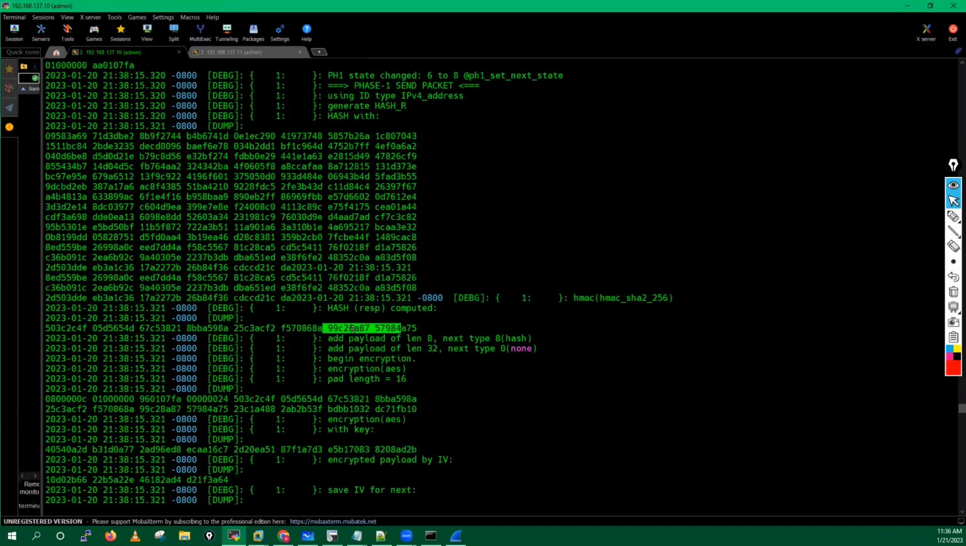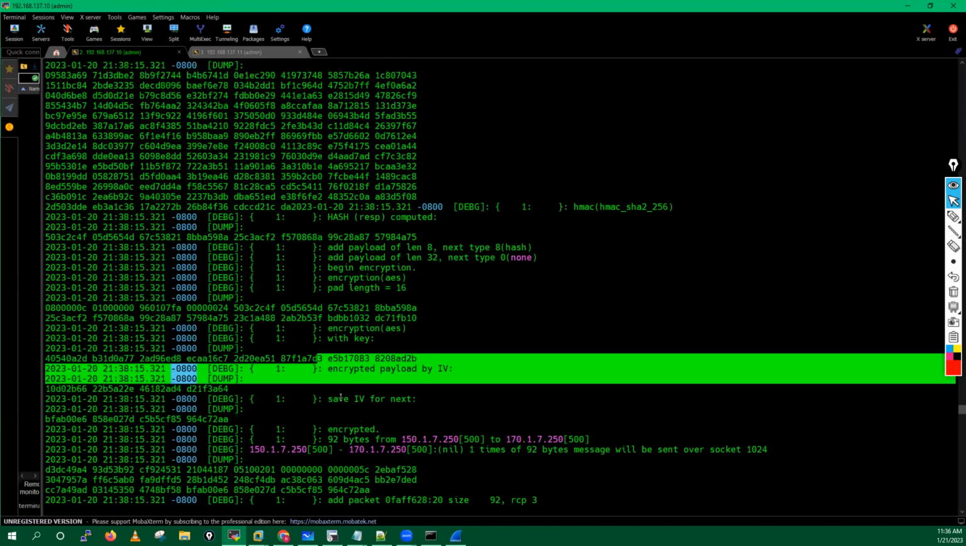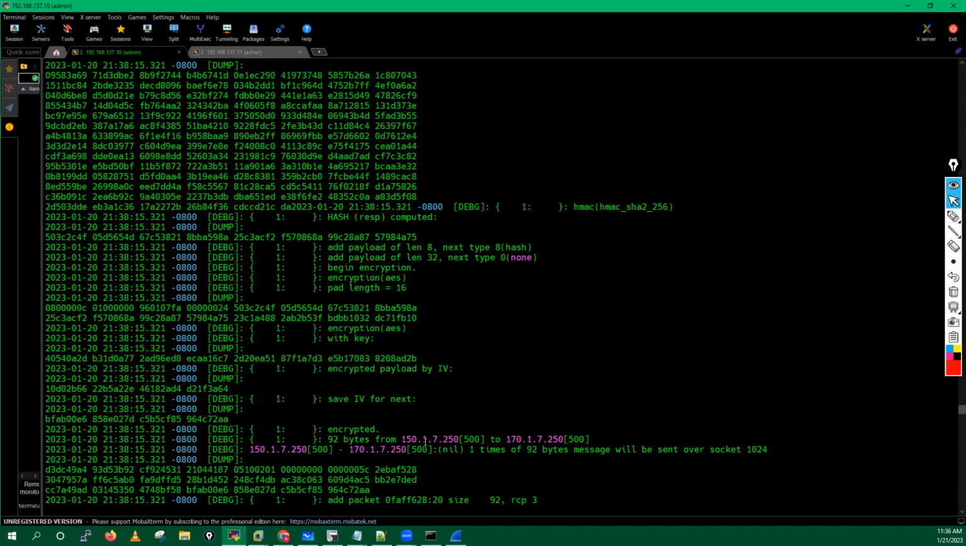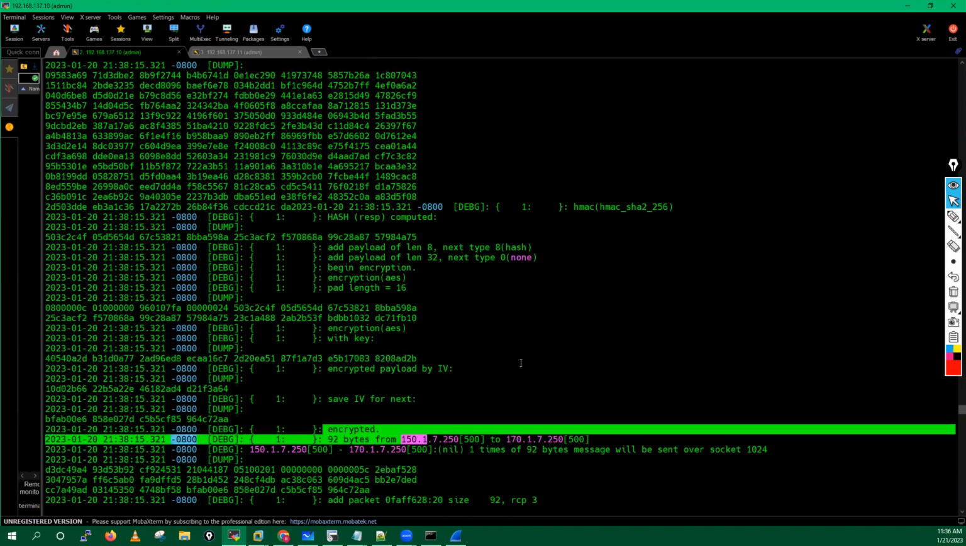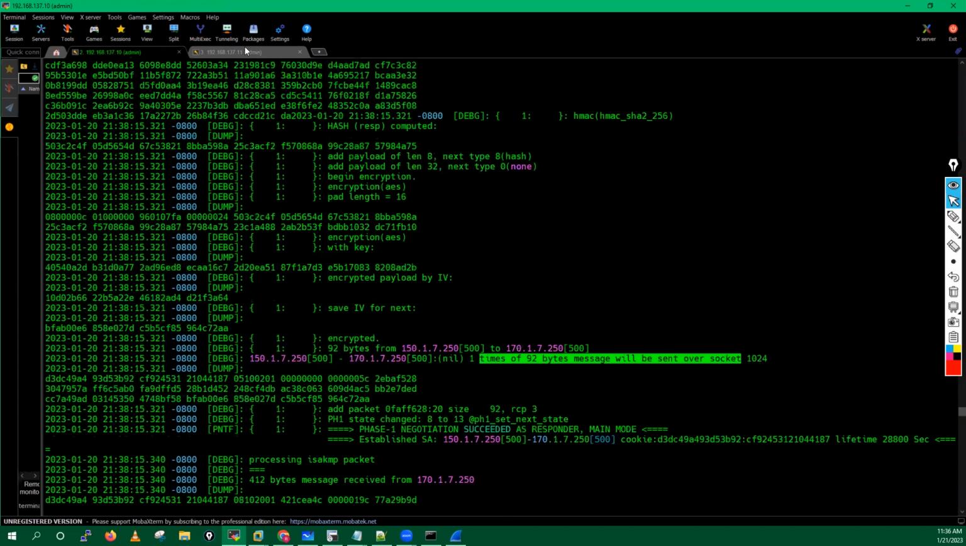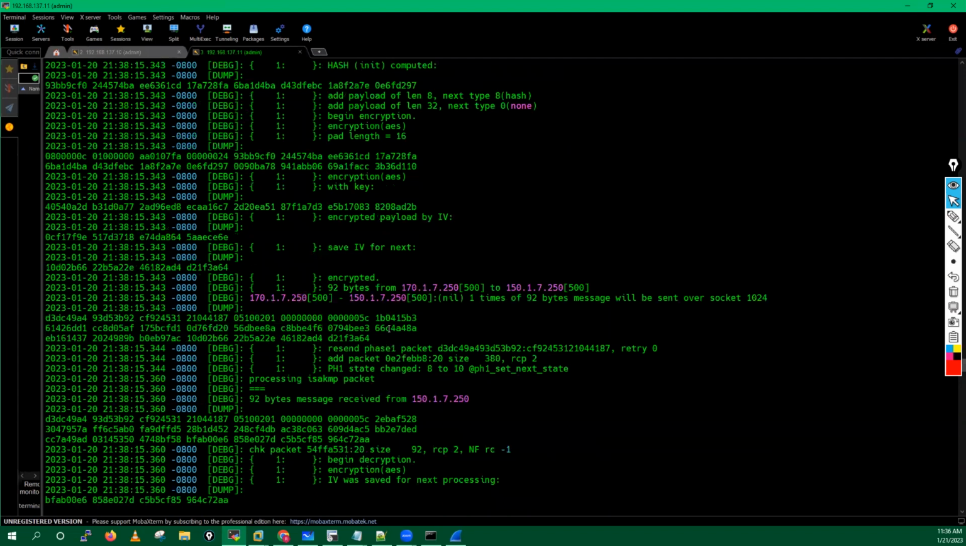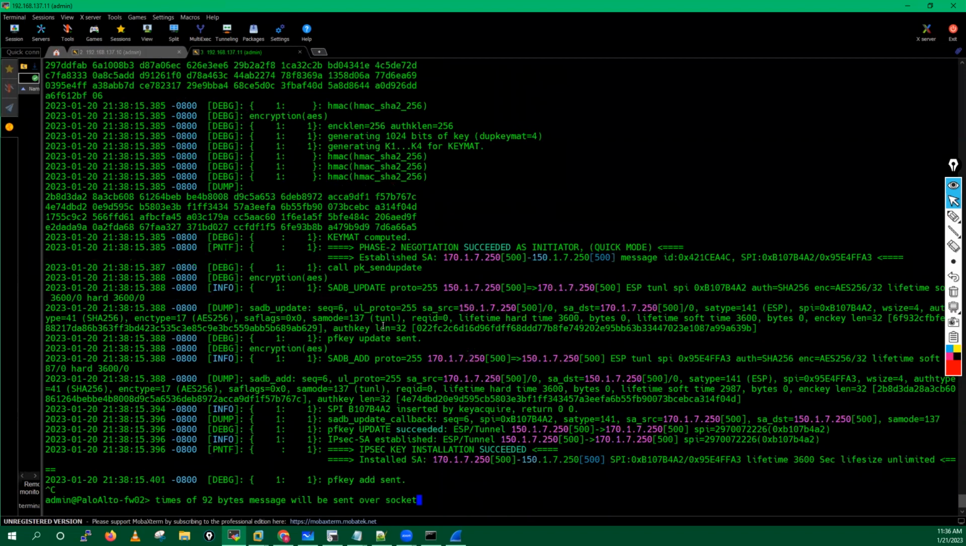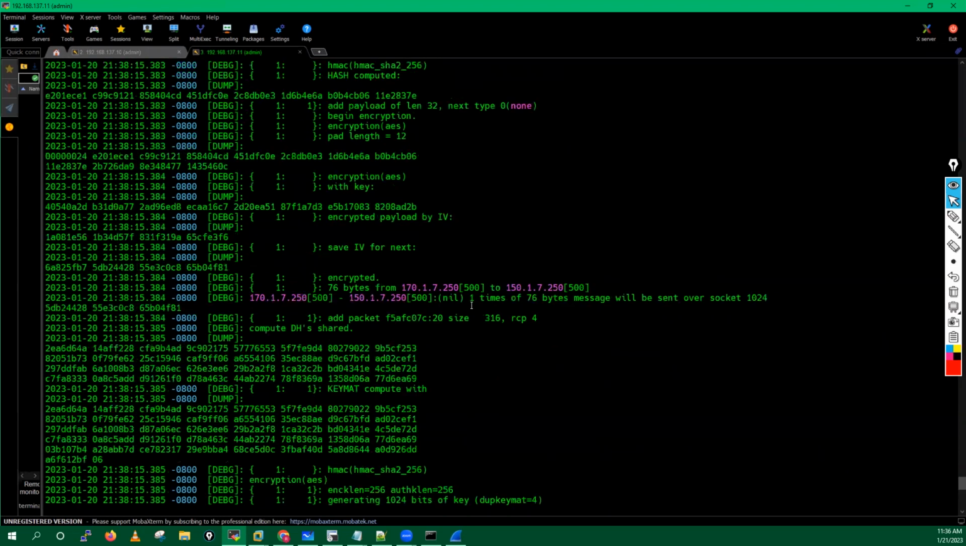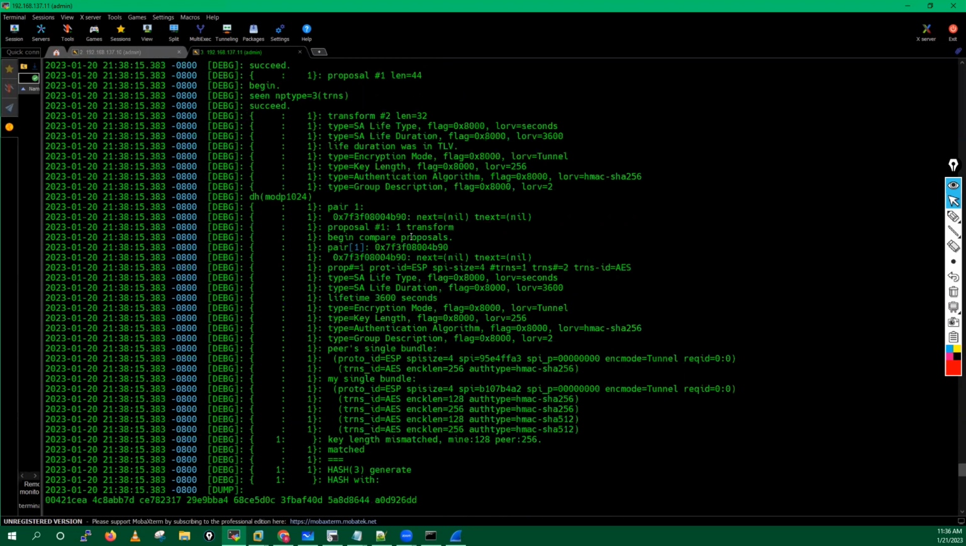And after generating all these values, hash R value and IDR value, it will send the 92 bytes towards the other end. And you will see here it will receive the 92 bytes. It has received. Come on. Just go on top a little bit, guys.